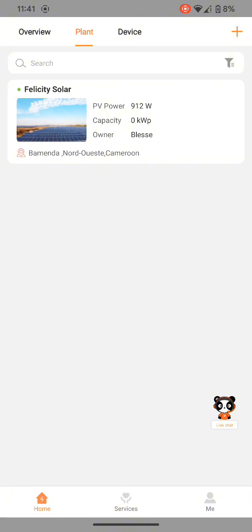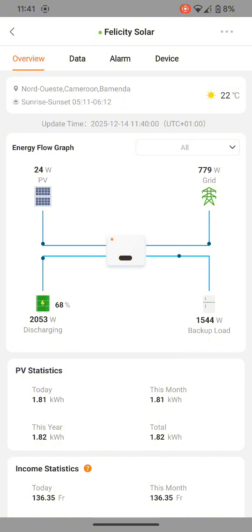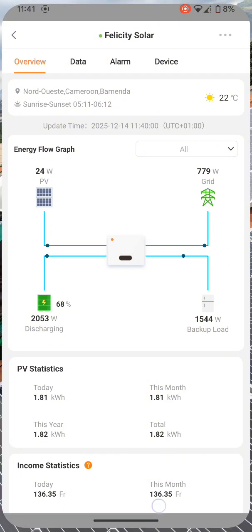From here, if you open the plant, you will see that everything is moving successfully. The inverter has been connected to the internet, and we can monitor. You see that the house is consuming 1544 watts. The battery is at 68%. The grid is giving 779 watts, and you see the panels are giving 24. This is because there was no sun at the moment. So when the system is going to update, that is how it will be.